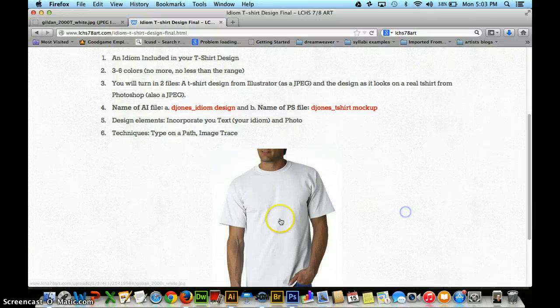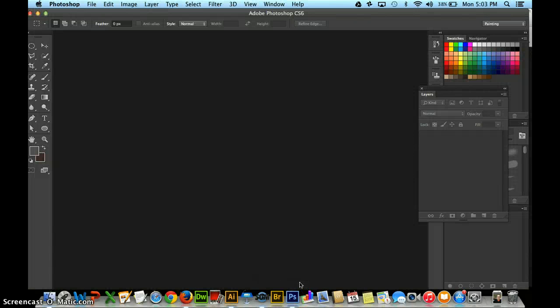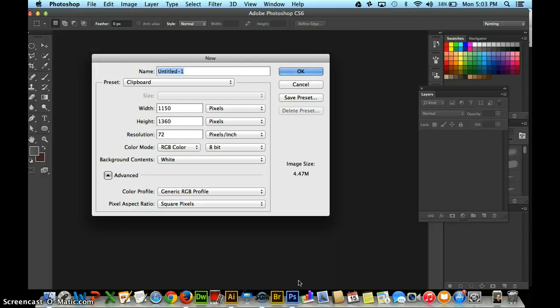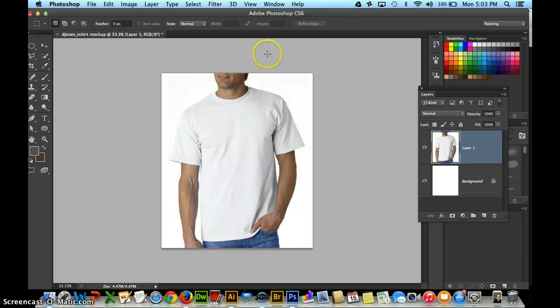Okay, so I got to work fast. So I got this guy here, and we're going to copy image, go into Photoshop, Command or Control N. You're going to go ahead and type in your first initial last name, call it T-shirt mockup. Mockup just means it basically just shows you the way it's going to look. Okay, and I'm going to paste.